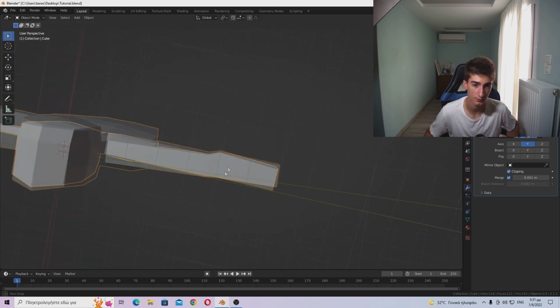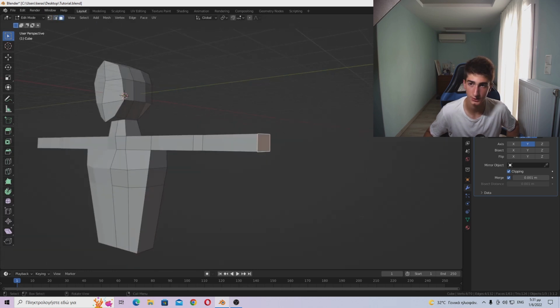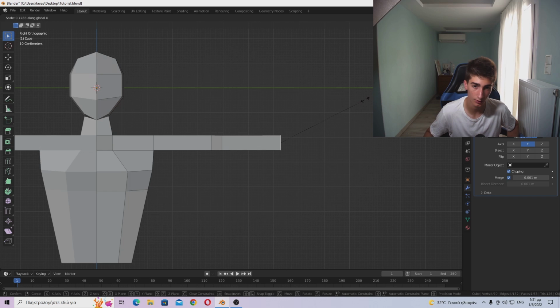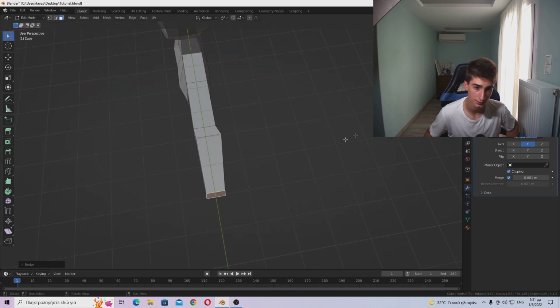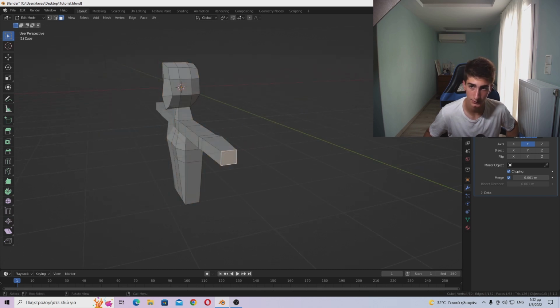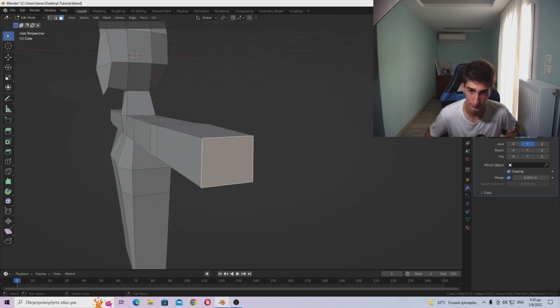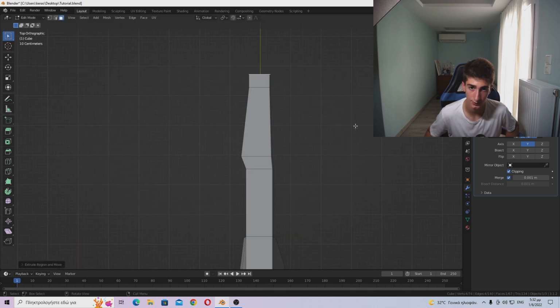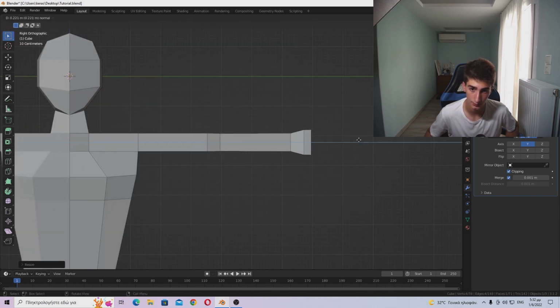Oh no, actually it might be just fine. No, it's not fine. Okay. First of all, let me scale it down a little bit, because no, not like this. What is going on? Okay, along the x-axis. Yes. So now let's go here to the hands again, and now let's extrude over here, and now let's scale up a little bit, just a little bit.